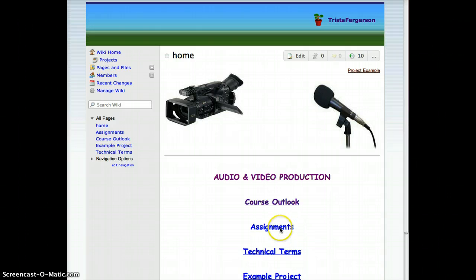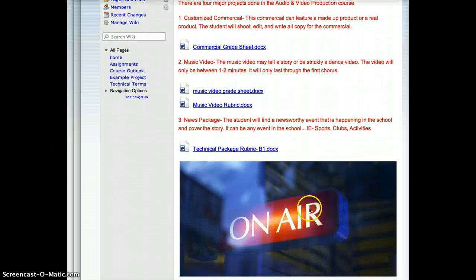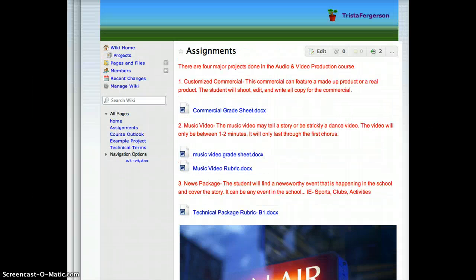But I'm going to move on down to the assignments tab, which brings up my on-air graphic, because this is just a picture of something that would be in a broadcast studio, which I actually have in my classroom, and it shows on air when we're actually on the air. Anyway, I'll scroll back up to the top here. There are 3 major projects that are going to be done in this audio and video production course.